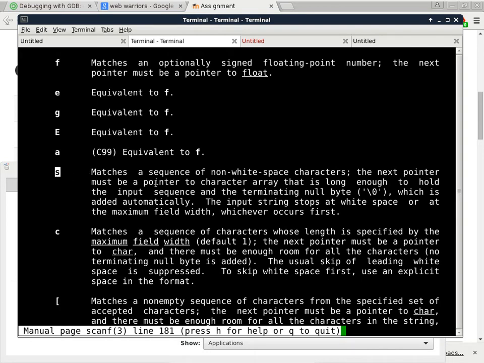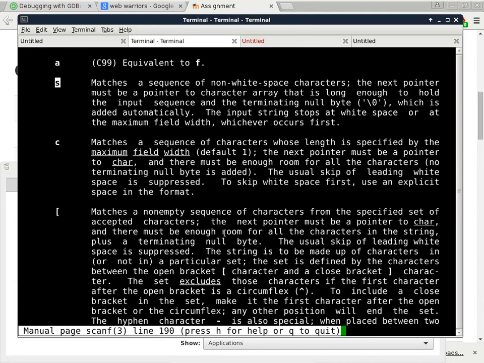We have the concept of a string. A string is basically a sequence of non-white space characters. So the next pointer must be a pointer to a character array that is long enough to hold the input sequence, and so on. Have we talked about arrays or strings? No, so we cannot use this one. Moving forward, I don't want you to use anything that we have not talked about.